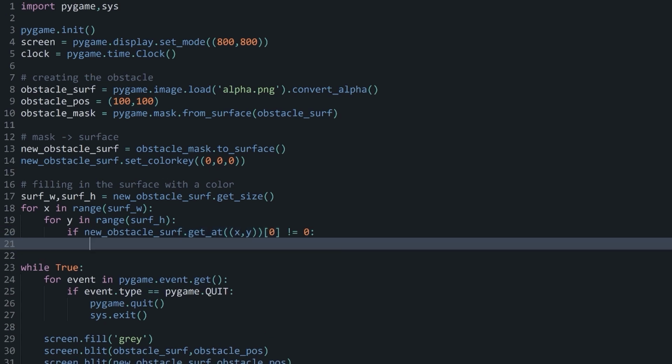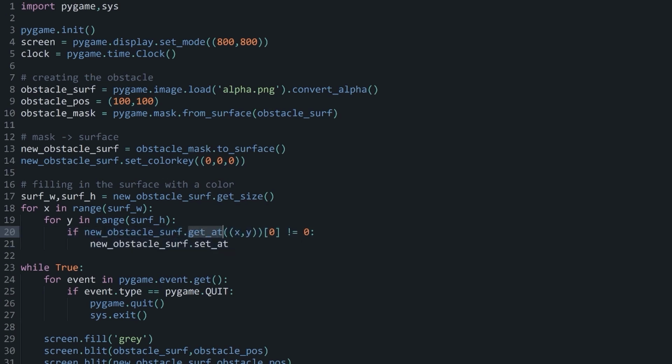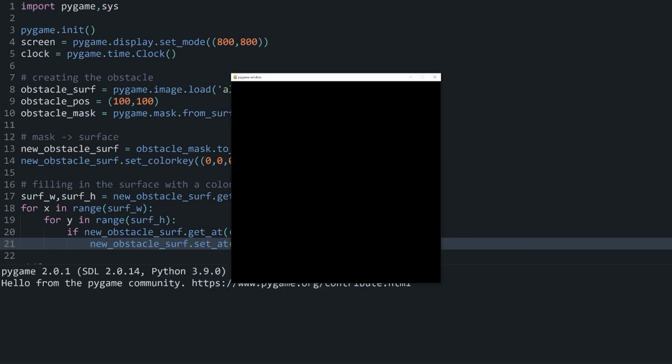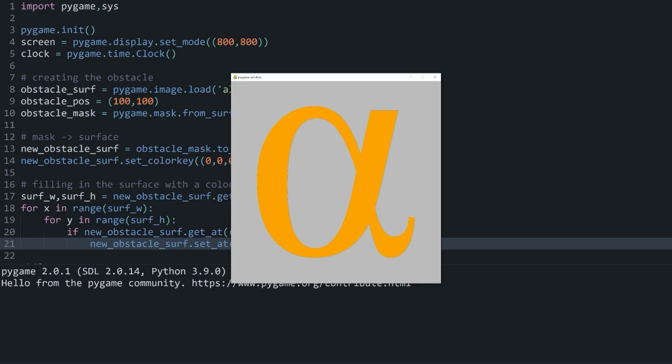And once I have that information, I can get my new obstacle surface again, and then run set_at, which does a similar thing to what get_at does, except now we don't get a color, we are setting a color. And it needs, again, a tuple with the X and the Y argument. And besides that, it also needs a color argument. And in my case, I just want to go with orange. And now, if I run all of this, we get an orange alpha. So this is working quite well.